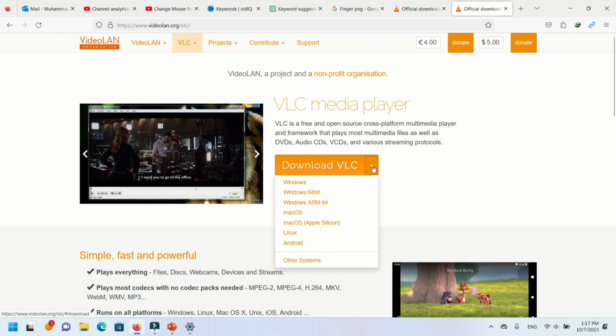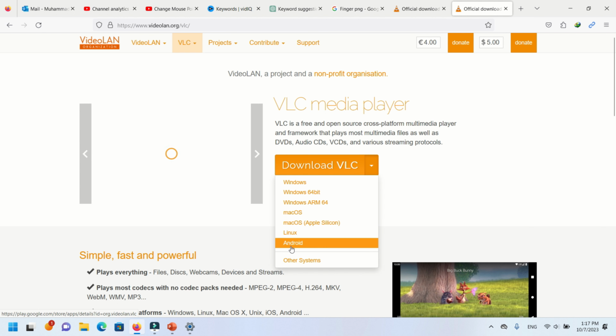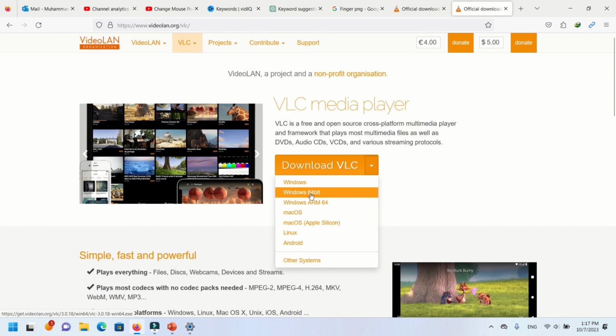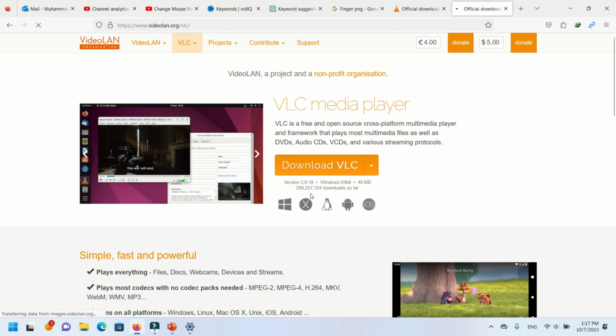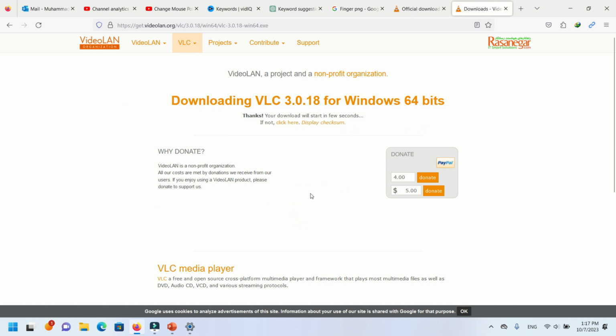Click on the small arrow key. Find the compatible version of VLC Player here. We are using Windows 64-bit. Now we are downloading the Windows 64-bit VLC Player setup.